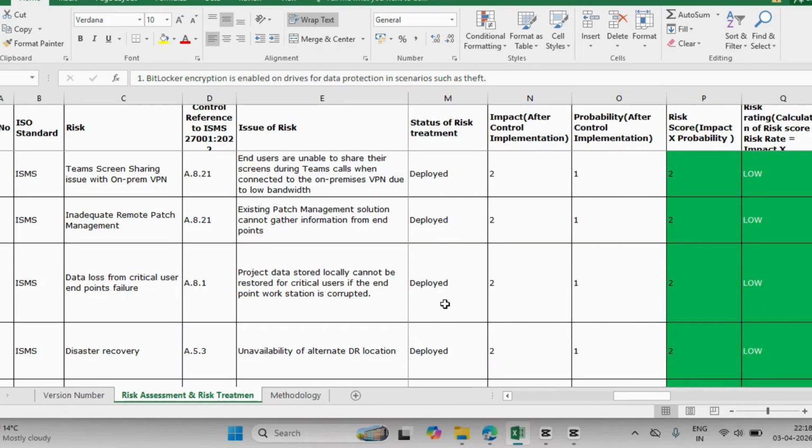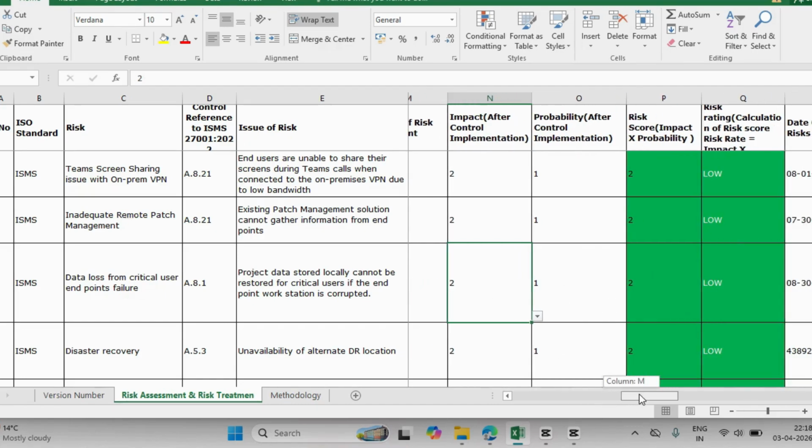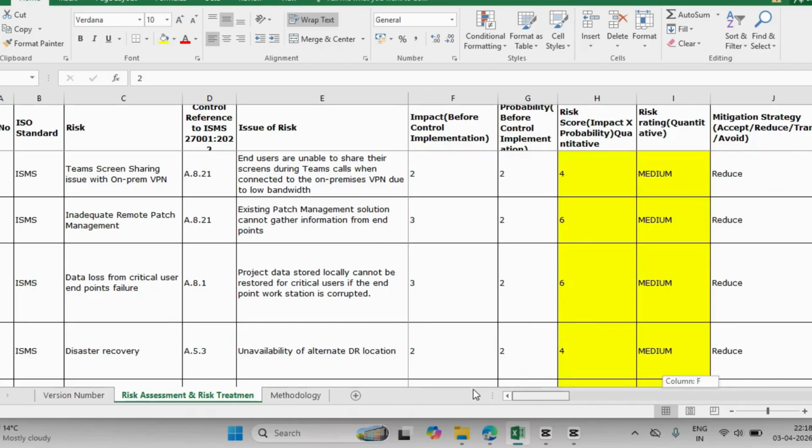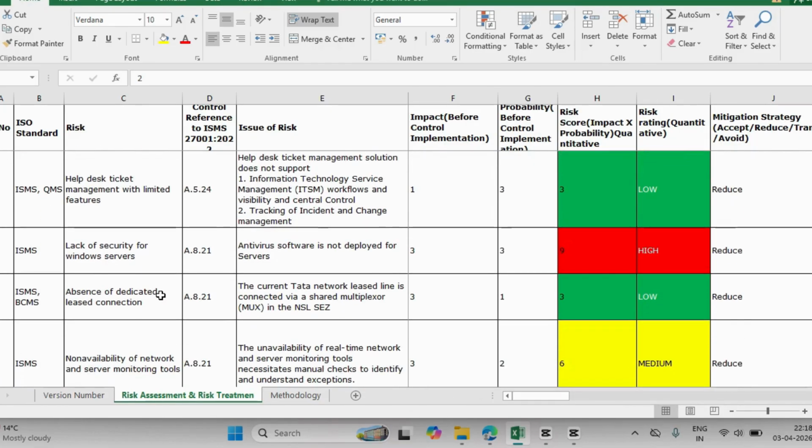After implementing all those controls, they verify the risk residual value. After applying these controls, the impact level decreases from 3 to 2 and the probability level decreases from 2 to 1. Then the value is 2 into 1, 2. Because this risk is acceptable as per their policy, they treated all those things. Like that, in a similar way they treat all the risks.